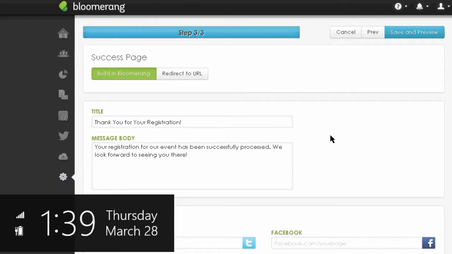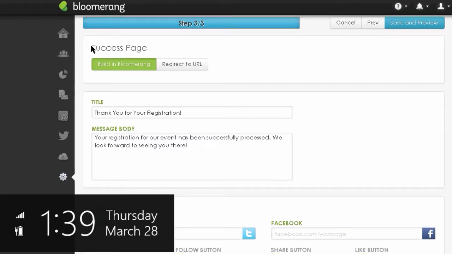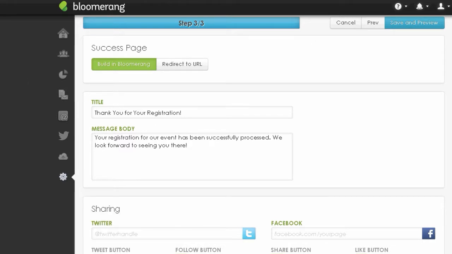The next page you see is what we call your success page. This is not an email. This is what your donor sees on their computer screen after they hit submit. So the default is going to say, thank you for your registration. Your registration for our event has been successfully processed. We look forward to seeing you. Or you can say whatever else you want to, or you can customize this.